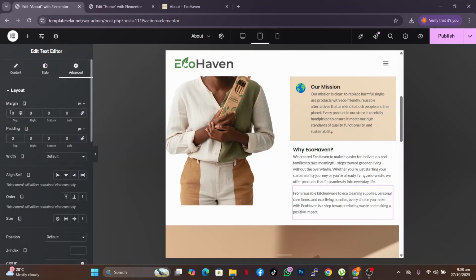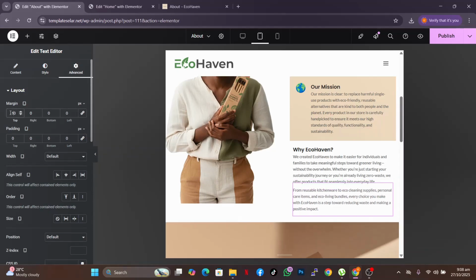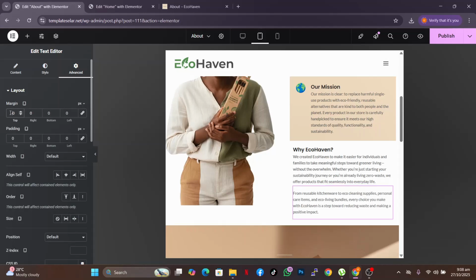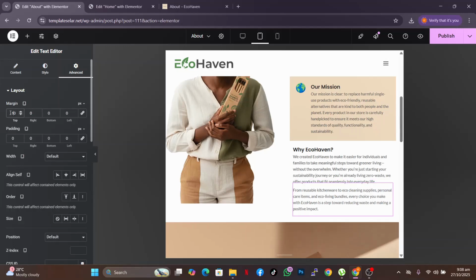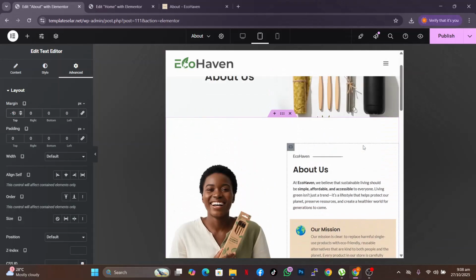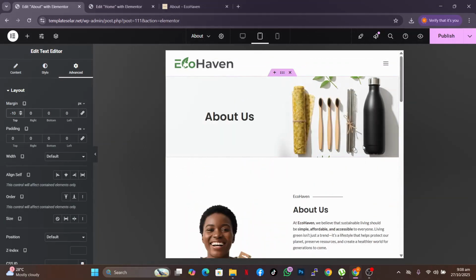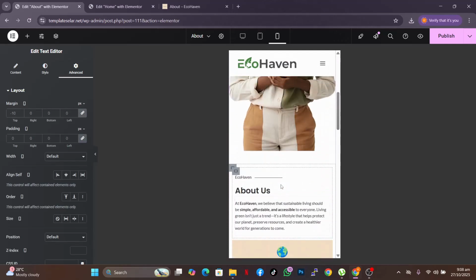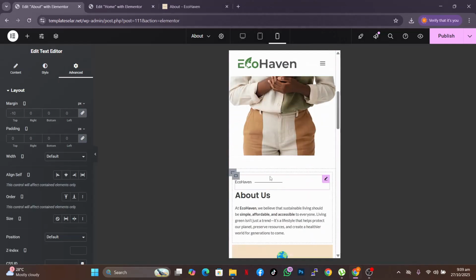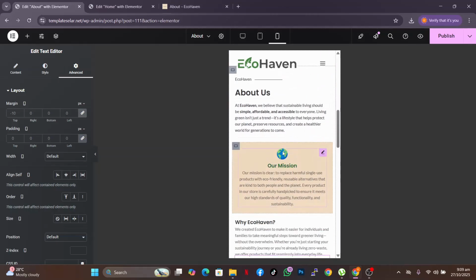Let me come over here, give it -20 or -10 or negative. Okay, so let me just give it a -10, so there will be a little bit of space over here. So this is quite okay. This is also quite okay. So we are done with this one. Let's go over here also, and yeah, this is also quite okay the way we want it. Everything looks perfect over here.